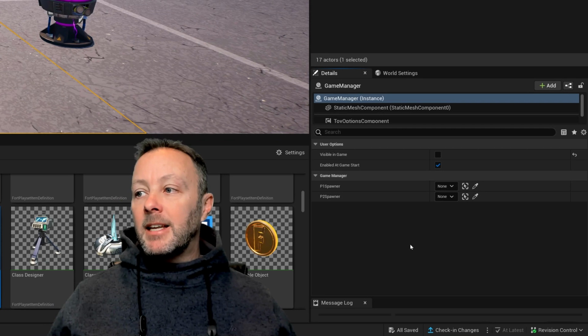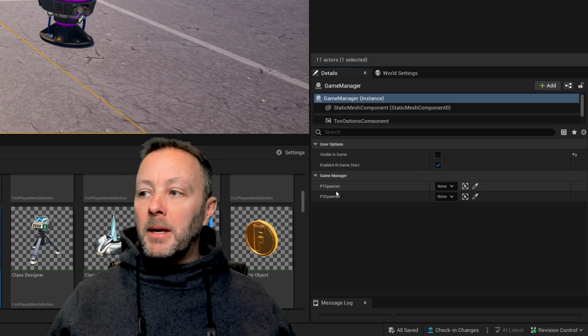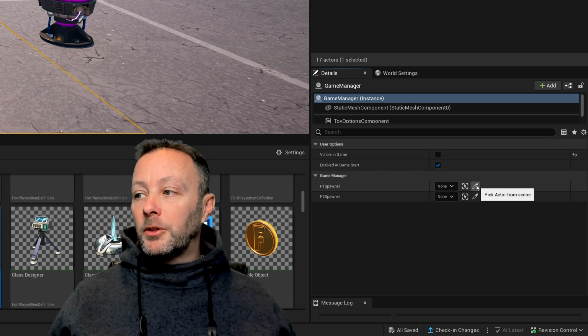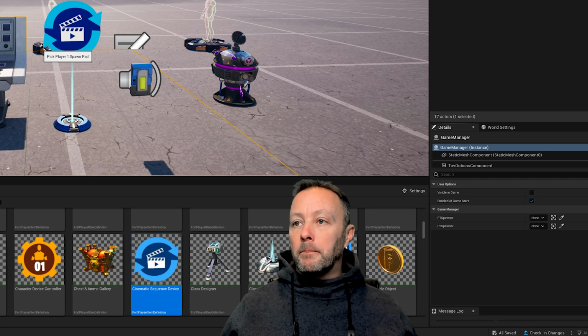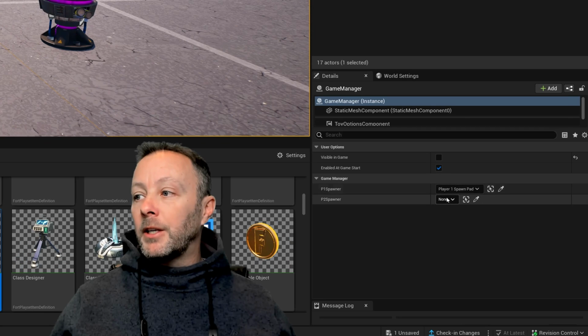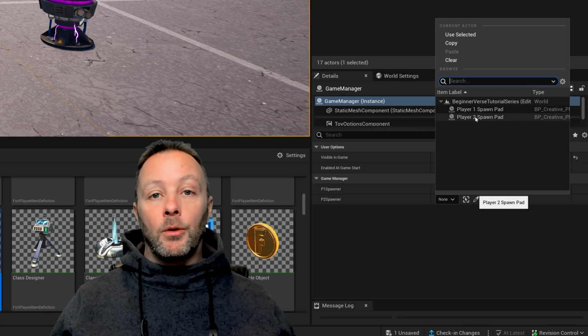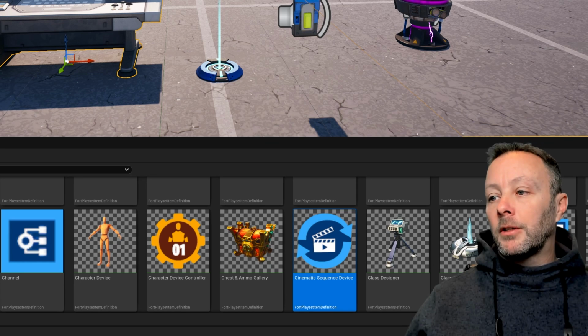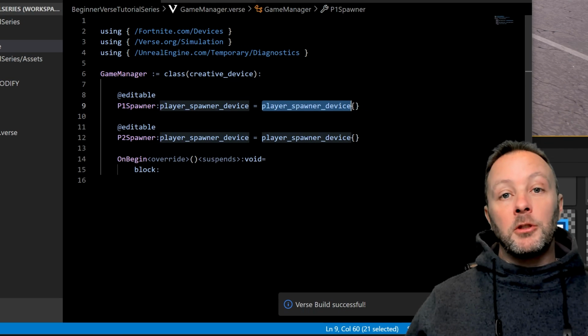So we save that. And then immediately over in the details panel, P1 spawner and P2 spawner have showed up. And that's really cool because now we can either use the picker and go and pick the spawn pads, or we can use the list and go get the other one, and it will filter the type of object that we have declared in the Verse file. So if we take a look here, we've declared them as player spawner devices.